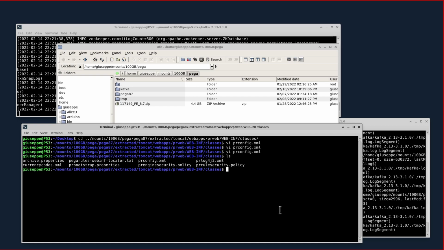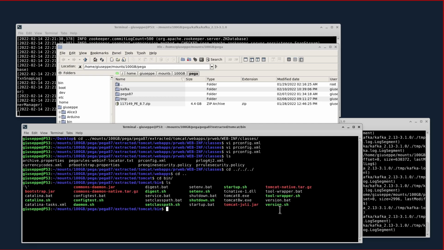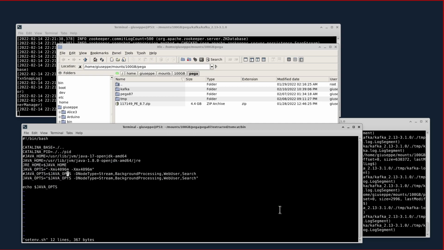are the files inside the Pega bin directory, because by default, Pega Personal Edition comes up as a stream node also on top of the other types of node that it can be. But in this case, we don't actually want it to do that because we have Kafka running. So we're going to go into the Tomcat bin directory and edit the setenv file. This time we're going to remove the stream designation for this node, so that the node won't try to install Kafka and fire it up. That should do it.